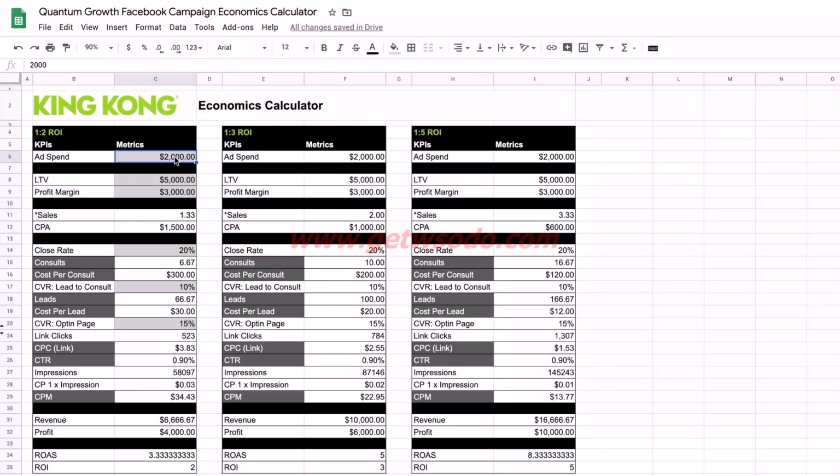So first of all, you've got KPIs in here, and this is what it's going to do. You can go in here and put in what your ad spend is and what you're looking to budget for. I've just put $2,000 in there for example's sake. Then you want to put your LTV, your lifetime value of a customer, in here as well, and also what the profit margin is that you make off a customer. And based off getting a 1 to 2 ROI, it will tell us how many sales and what revenue we're going to need to be producing in order to get that 1 to 2 ROI. We're going to need to get 1.33 sales to get a 1 to 2.